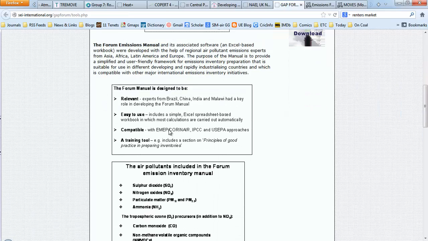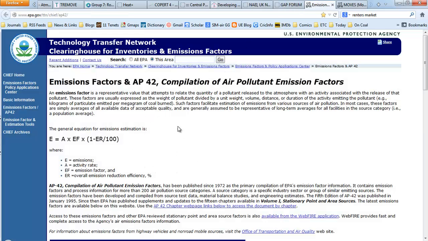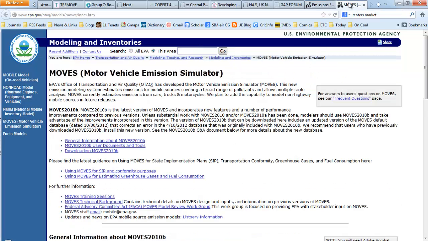This program is pre-compiled and has an emission factor database from CORINAIR that we just saw, and also from the US EPA website. So the US EPA website is here, AP-42, a lot of emission factor details, more pertinent for the US, but can be adapted if you don't have any other information in your country. Another tool called MOVES, also from US EPA. This also has a lot of default emission factor databases that you can use.